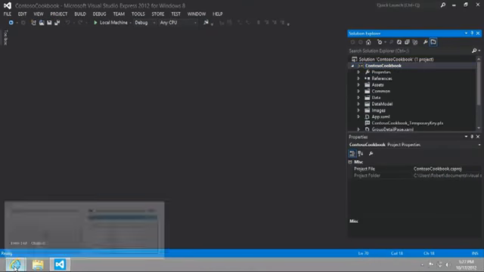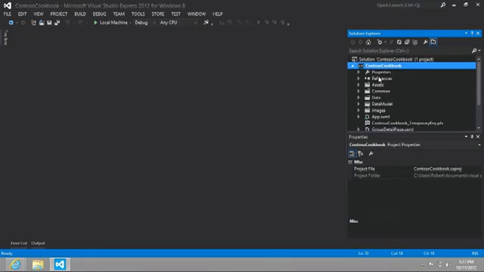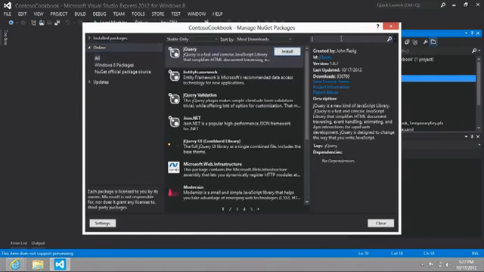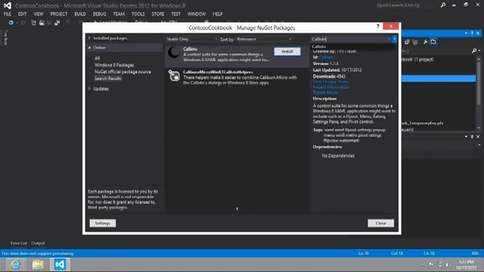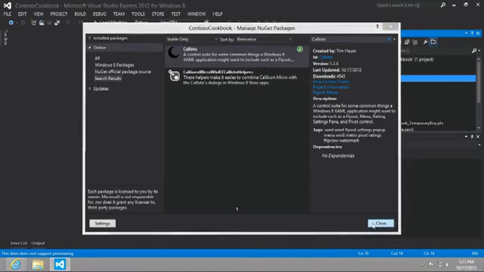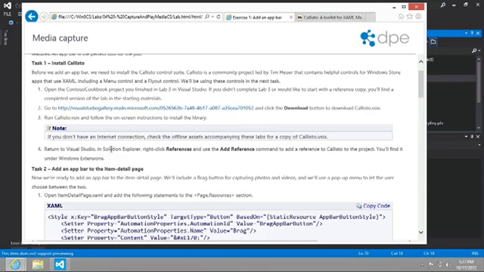We could follow the instructions that are listed here. I think there's an easier way to install Callisto, and I've already demonstrated this once. So instead of going to this URL and downloading and then running this VSIX file, just do this. Go to References, right-click, and select Manage NuGet Packages. And then in the search online, type in Callisto, 2 L's in Callisto. Search for it, and then click Install. And you'll have the most recent version of Callisto installed and referenced in your project. Okay, very cool. So we are done with task number 1.